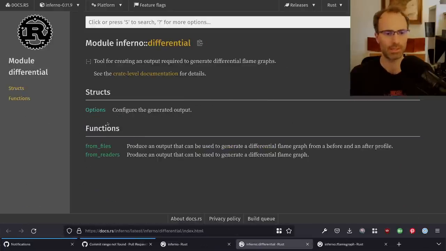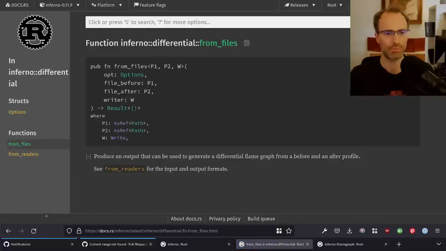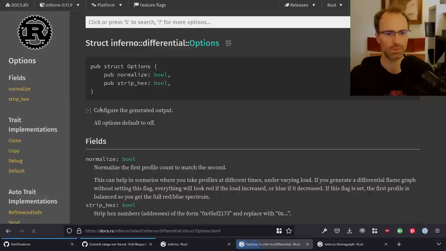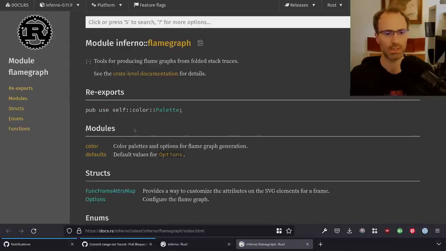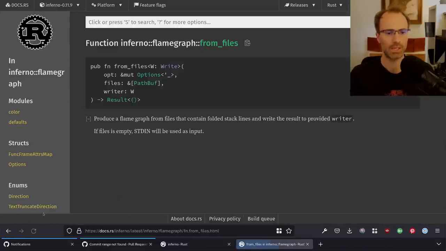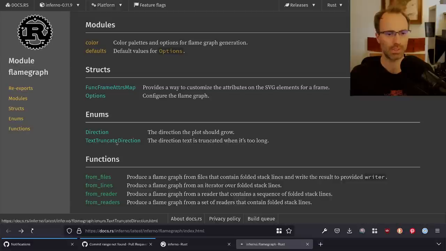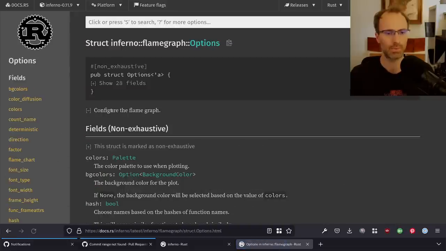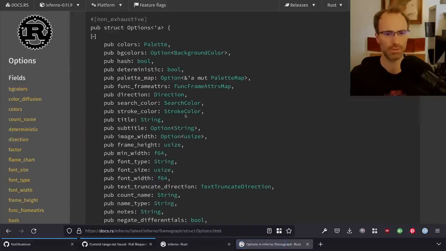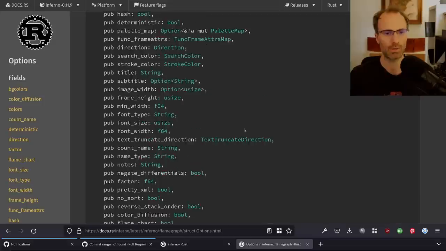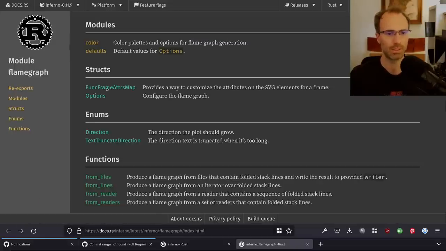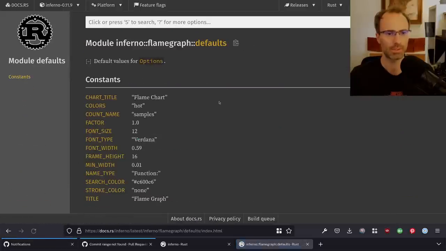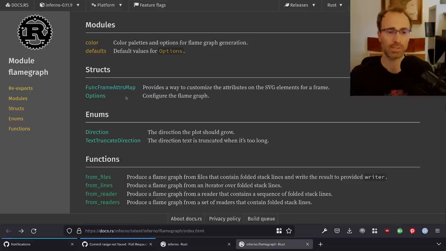So these aren't going to have anything in them. Differential from files just takes options. From readers takes options. Nothing in here. Flame graph has from files. These are just going to be simple. This is an enum. This is an enum. Options has lots of fields, but none of them are from Ahash or Quick XML. Same with this. Default.